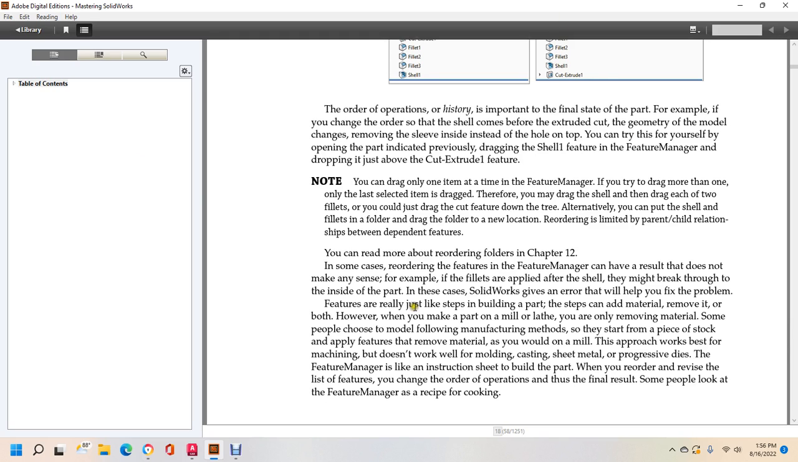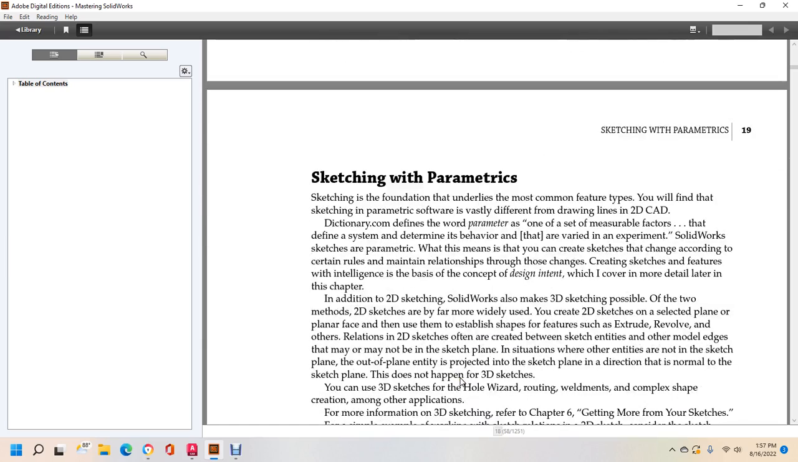The FeatureManager is like an instruction sheet to build the part. When reordering and reviewing the list of features, you change the order of operations, which can change the final result. Some people look at the FeatureManager as a recipe for cooking.